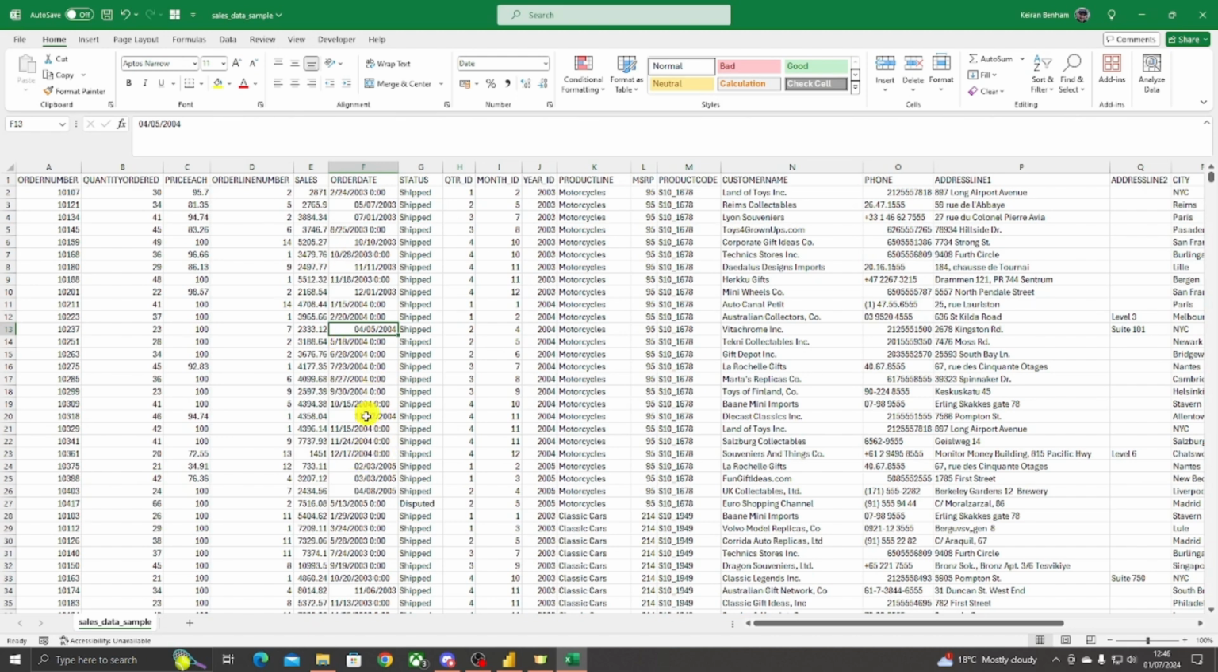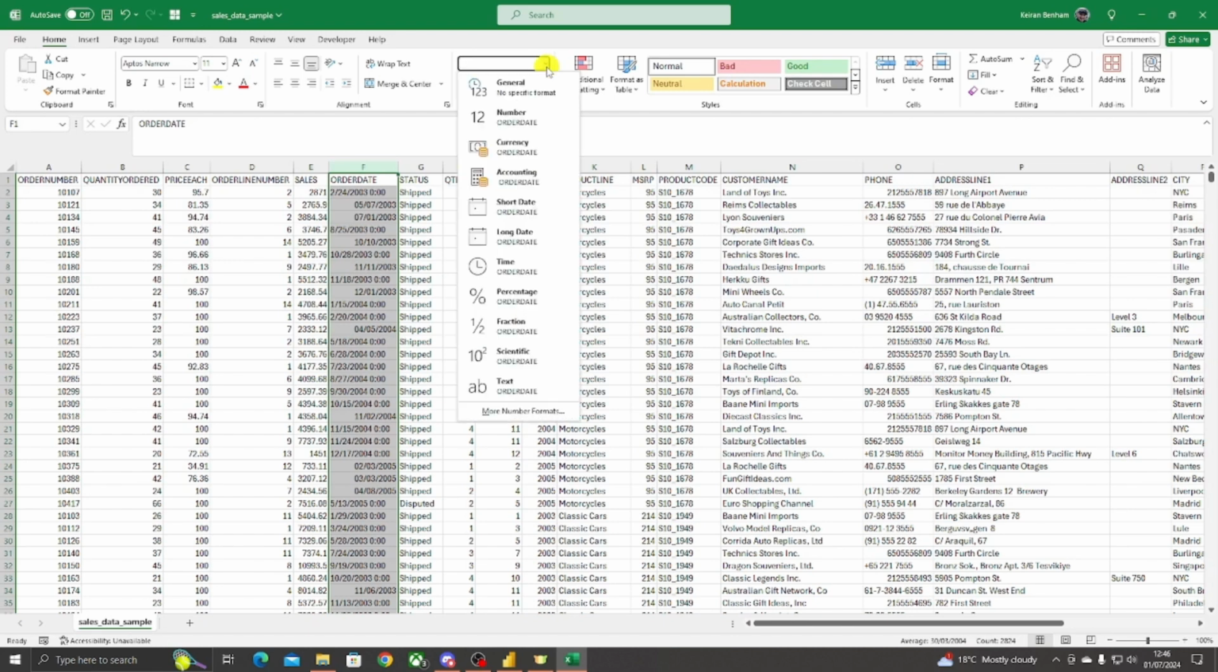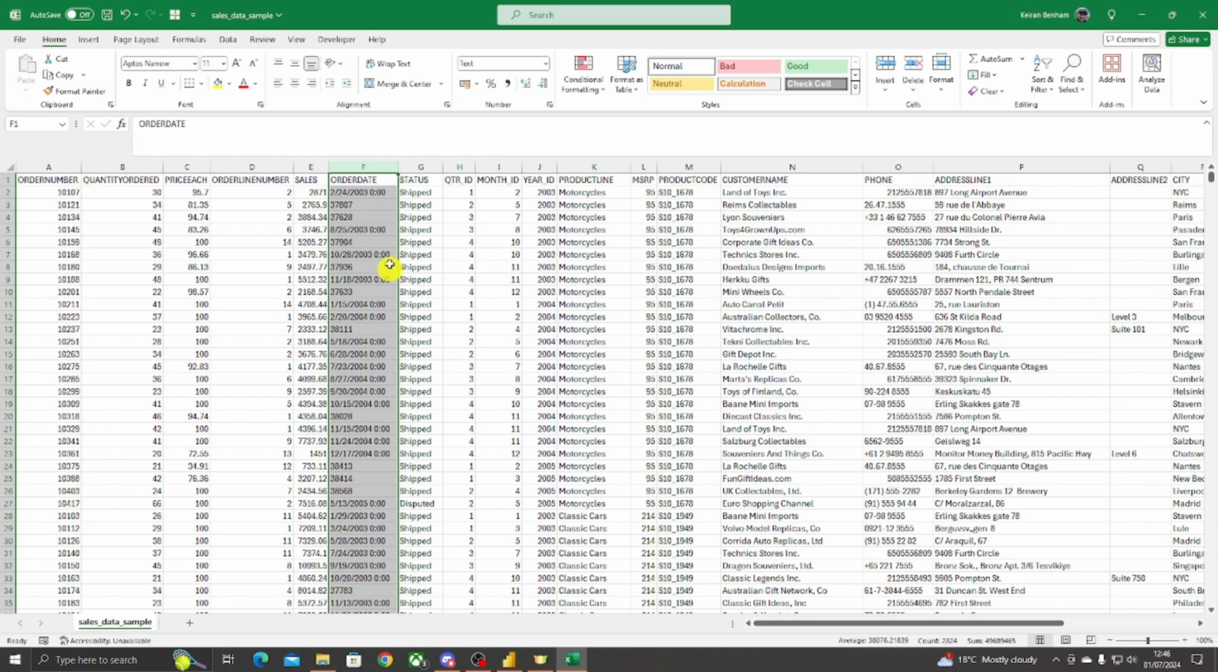So how do we go about fixing this? I just want to confirm if my suspicions are correct. One thing about the date format is that all dates are stored in the background as numbers in Excel. These are what's called the serial number. So if I change this column to text, it should reveal the serial number. Perfect. So as you can see here, my suspicion was correct.